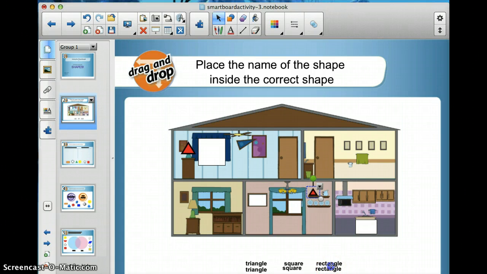What they will then do is drag the name of the object there to the object they think, and if it's correct, it will stay there. If it's not, it will bounce on back. So that is the description for this slide. They will do that with all 6 shapes, 2 triangles, 2 squares, and 2 rectangles.